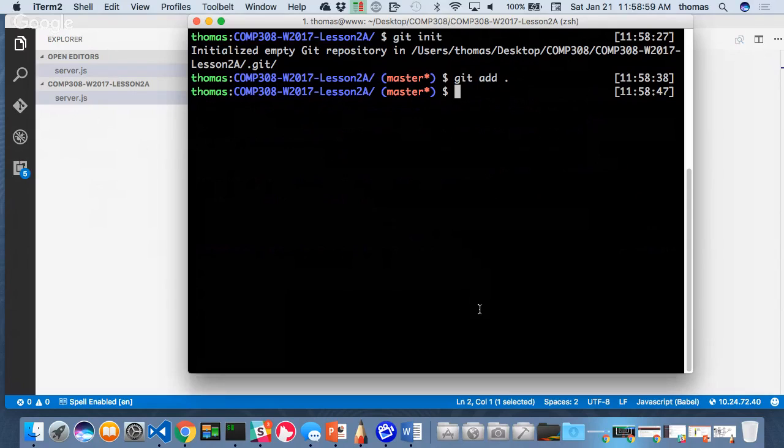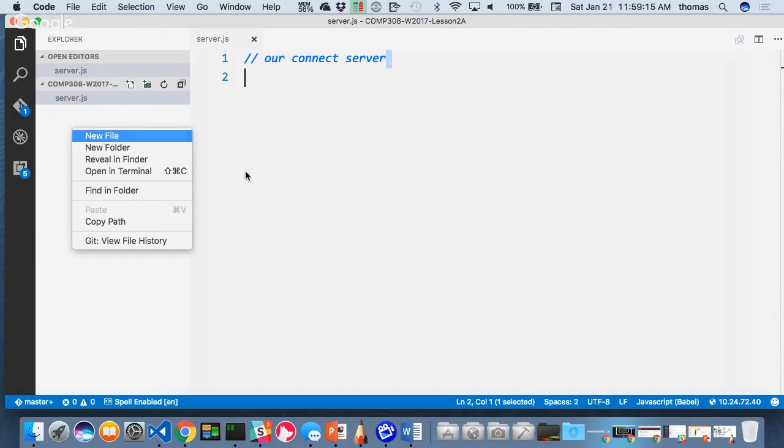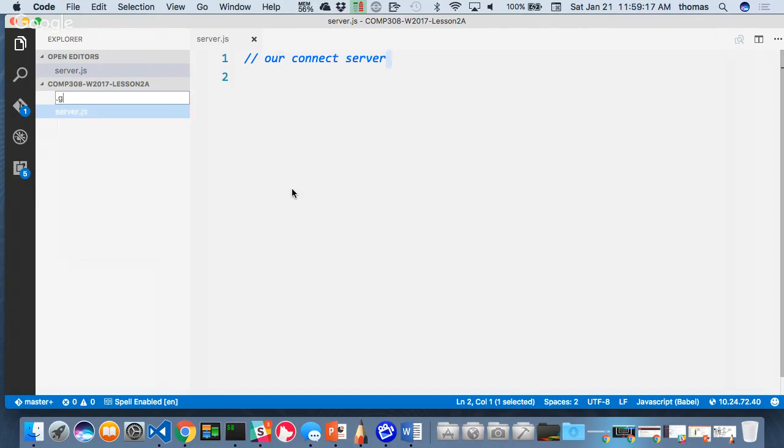Before I do git commit, what do I really want? Do I want my node modules to go up on Git? That's crazy, right? I don't want my node modules. It's too much. So what I want to do here is set up another little file before I'm finished, right? Called gitignore, .gitignore.